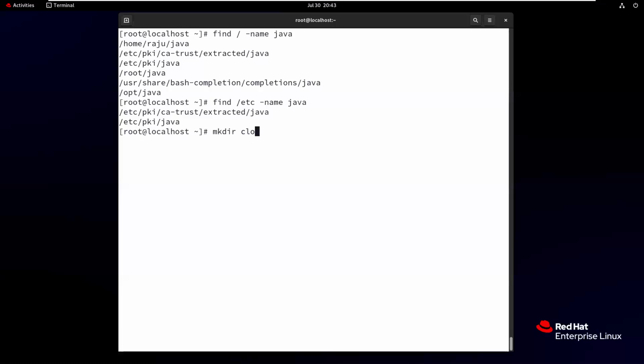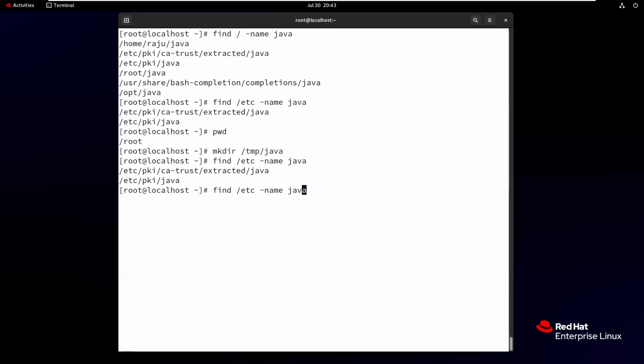The directory is under cloud, or I will make it in the current location, this is root. Okay, mkdir. I will create it under the tmp location. Java is the folder name. So now the Java folder is created in the /tmp location. But now if I search again, previously the file paths were 5 only, 3, 4, 5, 6 only. Now you will get 7, I think. It is an etc location.